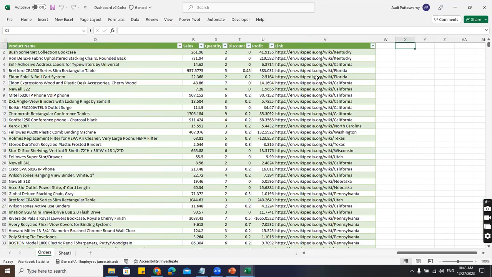I got the data here. Now using this data, we'll try to create the reports. Let's name this. So here it says orders. I'll make it as raw data.